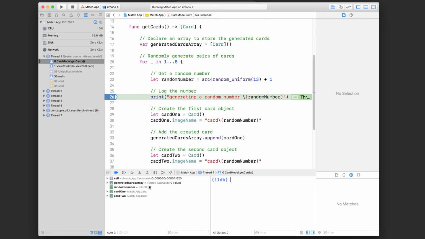So the first number is 9, so it paused. Second number is 1, so it didn't pause. Right now it's paused on this line because random number is 11. So that is conditional breakpoints.